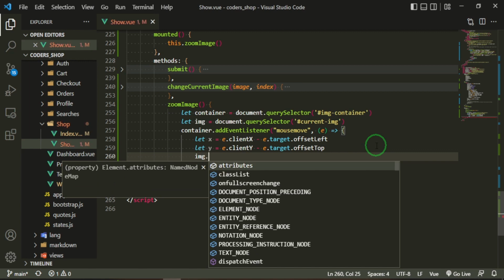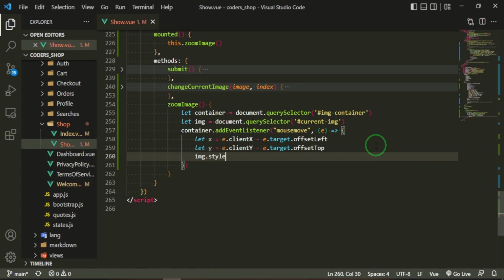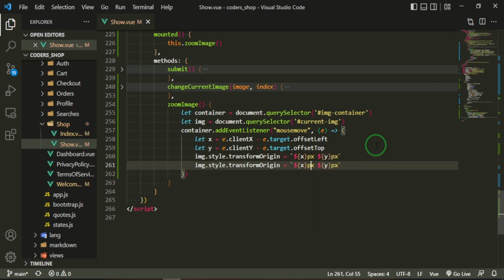So now we can use the image variable that we have. We can do the style transform origin, and that's going to equal some backticks, dollar sign, curly brackets. We'll use the X value, and then we'll also set it for the Y value. So now the next one will just be image transform, and then we can add our scale. I'm going to set it to 3 so that it can be a decent size.